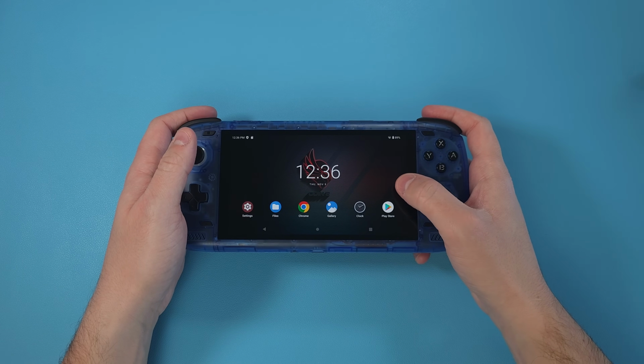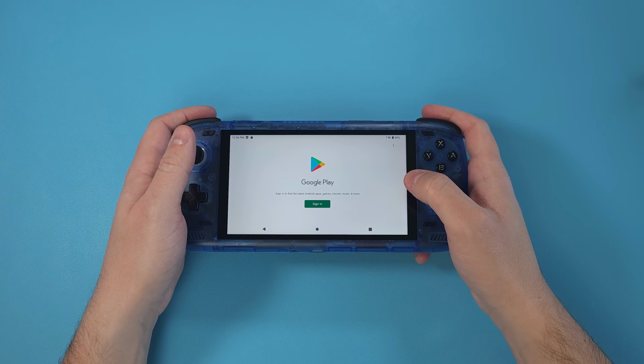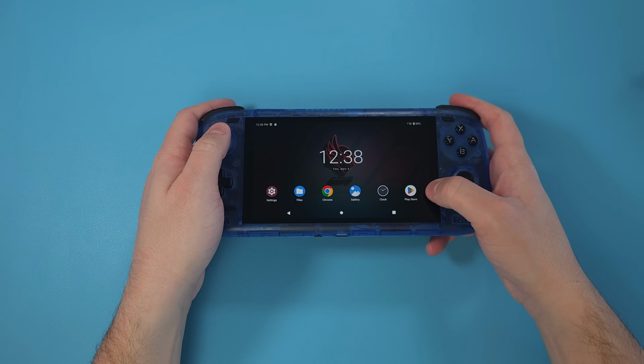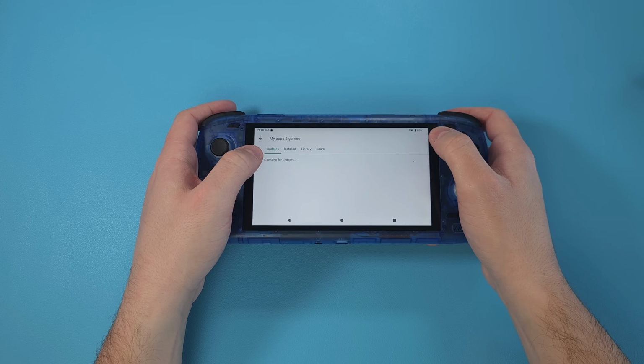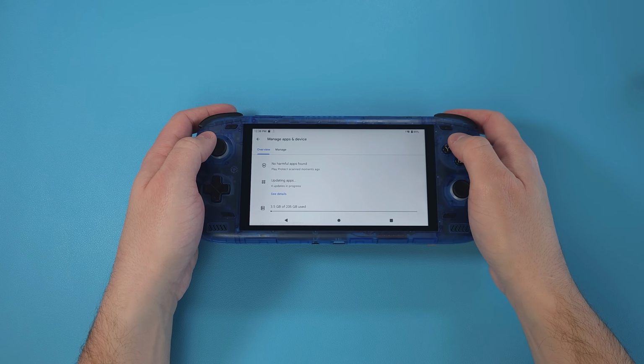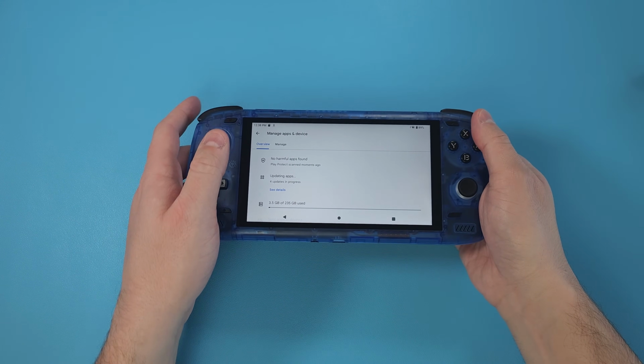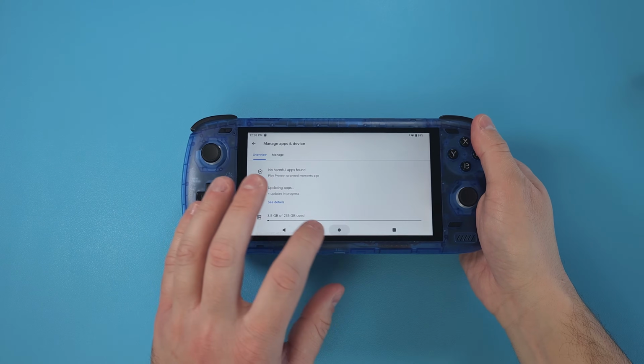First thing we want to do is jump into the Play Store and sign in. After you've signed into the Play Store, open it and jump over to My Apps and do any updates that you see there. While that's happening, we can go ahead and change some other settings.